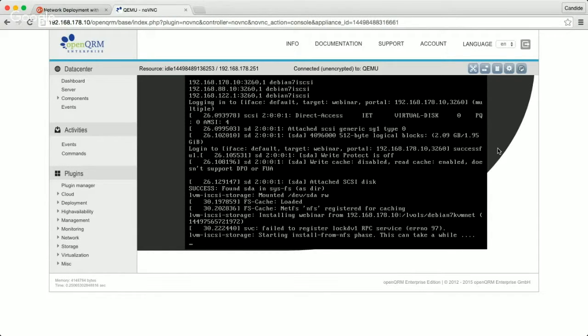Here we go. So actually, the system is already started. We see it has connected during the boot up stage the webinar volume, the iSCSI volume from our storage server. It's actually connected as SDA. And since we have installation from NFS enabled, it's now installing from the Debian 7 KVM net volume to populate the root file system, and we will see very soon booting further up the stage.